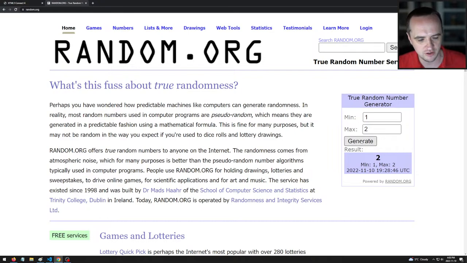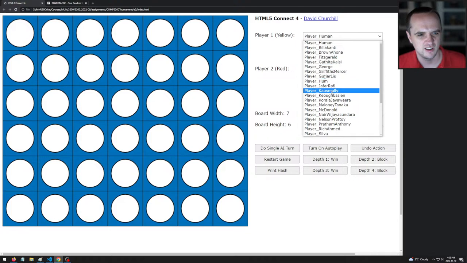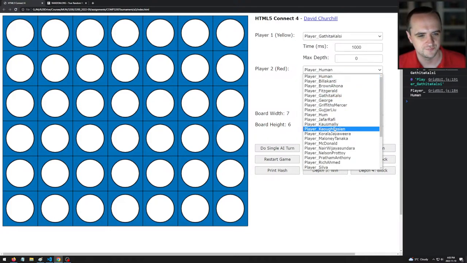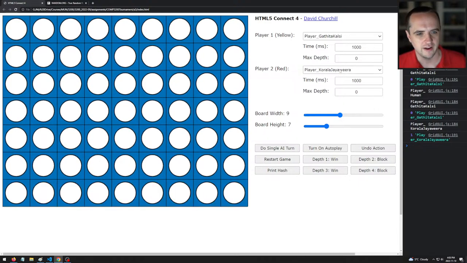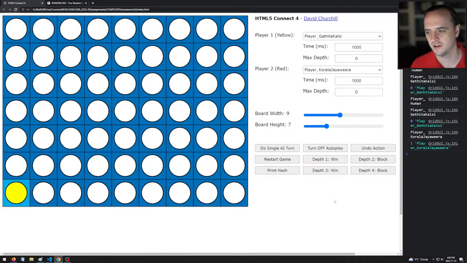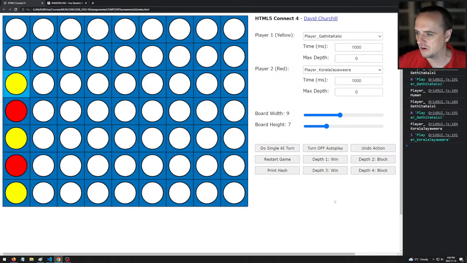Okay, where does Gathita go? One for top, two for bottom. They go on top. Gathita versus Corolla. And we're going to make the board bigger. And so Corolla has one win and there is a draw. So let's turn it on and see what happens. Someone confirm out there, Corolla is the one who won the game, I believe.